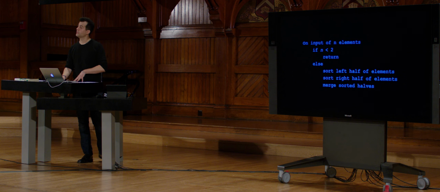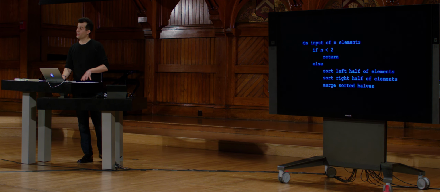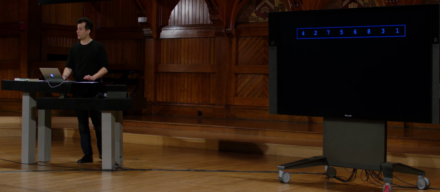So the first 3 things for me to do to sort this list is to sort the left half, then sort the right half, then merge the sorted halves. OK, so let's see how we get there. So here's the list. Here is the left half. And I need to sort the left half, apparently. How do I do that?